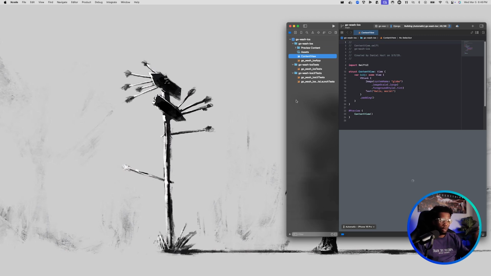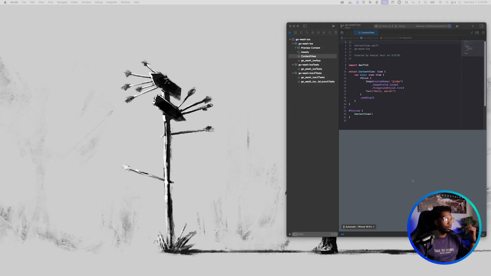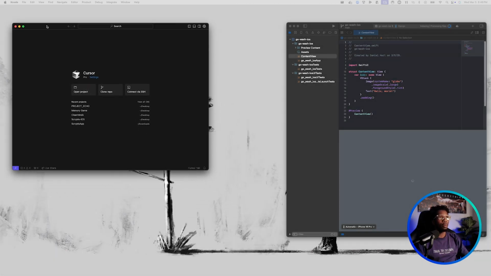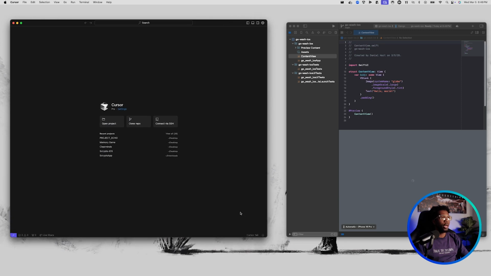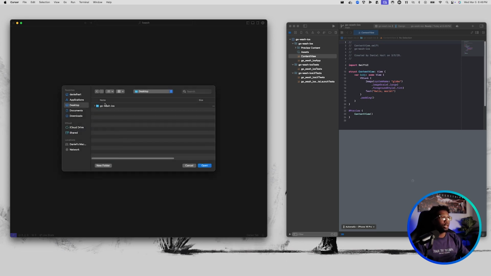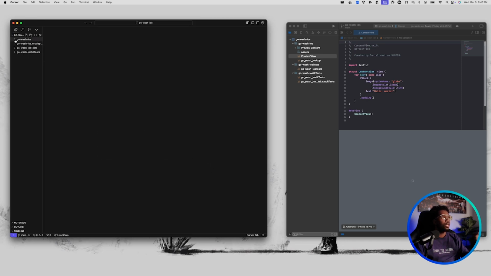Now for Cursor, right? If you've been following along, you might have just downloaded Cursor. Just open it up. I have a window open right here. I'm just going to drag it up here. When you open Cursor, this is what you'll get. You have the ability to open any project that exists in your file system. Because we just created this Go Wash and I created it on my desktop, I'm going to click on Open Project, Desktop, Go Wash, and then click Open. And now all the code that is over here exists over here.